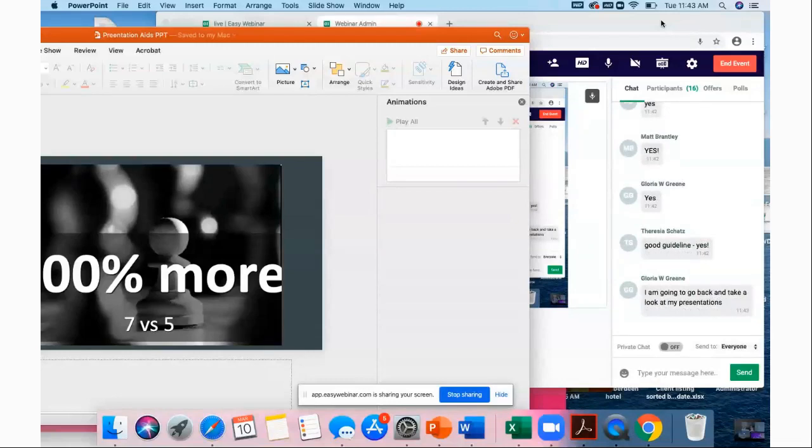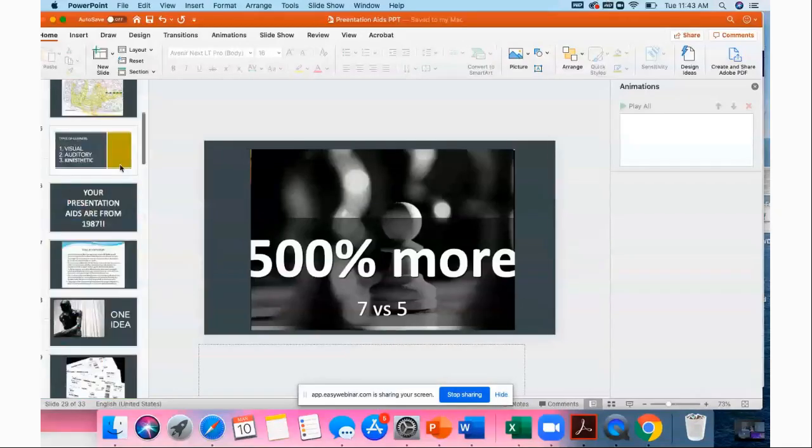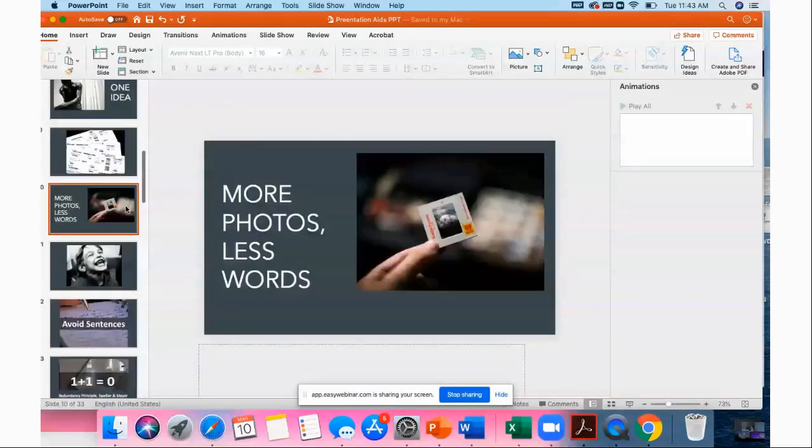And what's so funny is some of you are looking at your presentations right now and you're like, holy cow, I'm going to have to rework everything. But this is one of those things that will really, really set you apart if you begin to implement these things. So, again, just to hit you with the highlights, the 6 main things you need to know is 1 idea per slide, more photos, less words, avoid sentences.